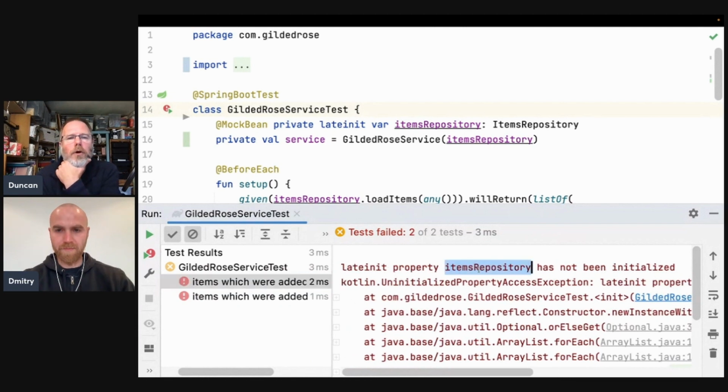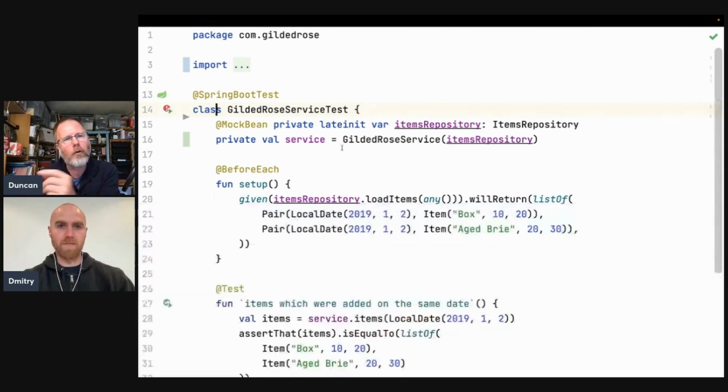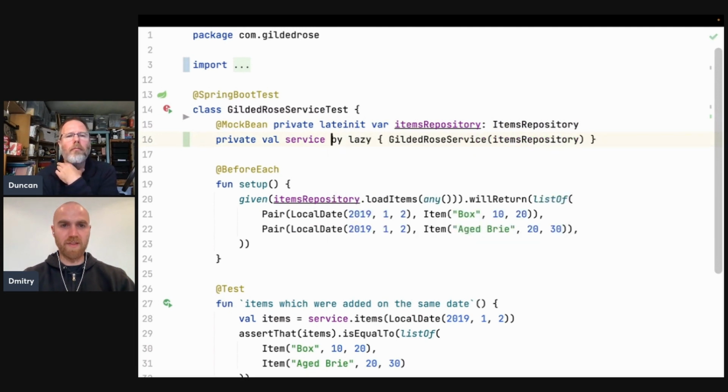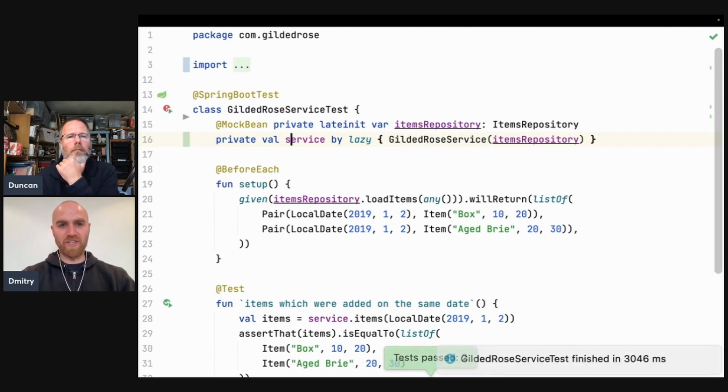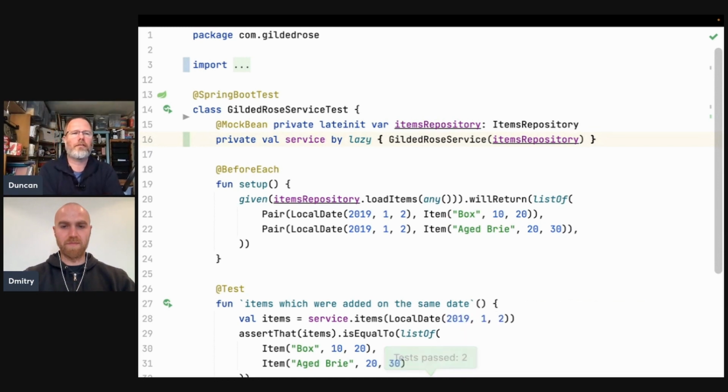That hasn't worked, and okay, yes, because we're creating the service and then the mock bean is being injected. Right. Yes, we see it before it's created. So I think there is this lazy thing which might help. Basically, we also delay the creation of service. So yeah, this worked basically. The test. Okay, so that's a nice way of solving this.